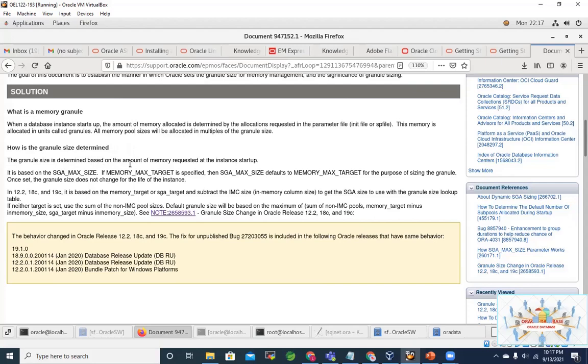The granule size is determined based on the amount of memory requested at the instance startup. It is based on SGA_MAX_SIZE. If MEMORY_TARGET is specified, then SGA_MAX_SIZE defaults to MEMORY_MAX_TARGET, for the purpose of sizing the granule. So once set, the granule size does not change.